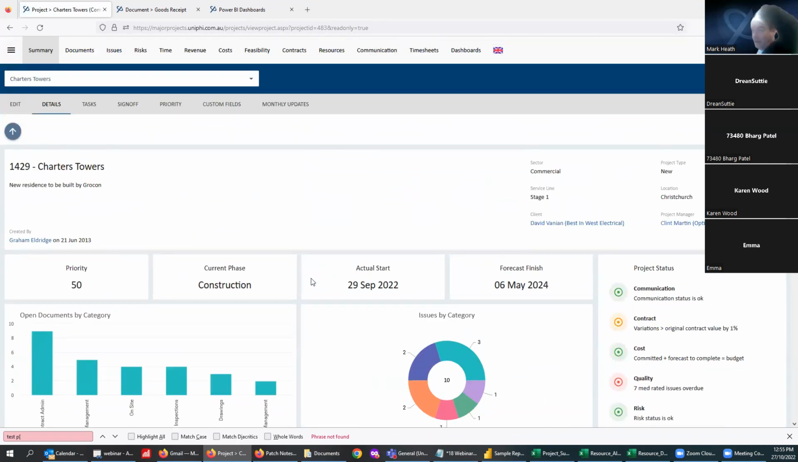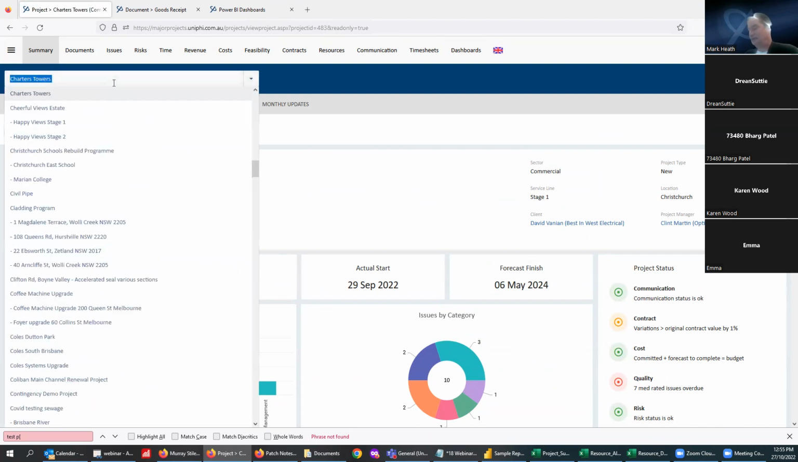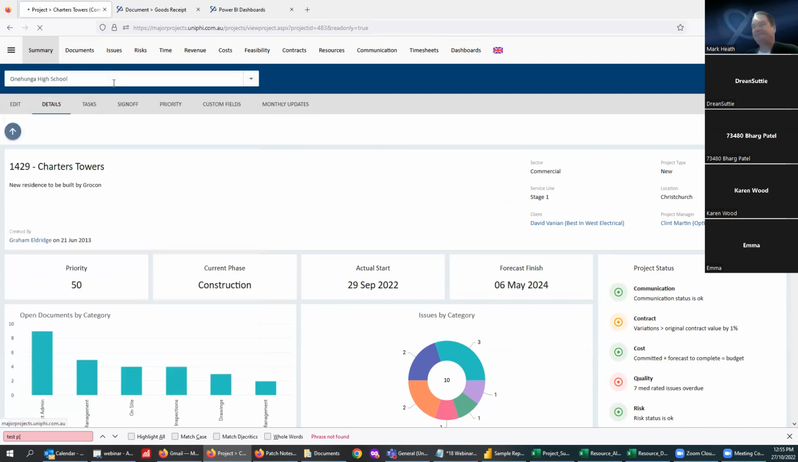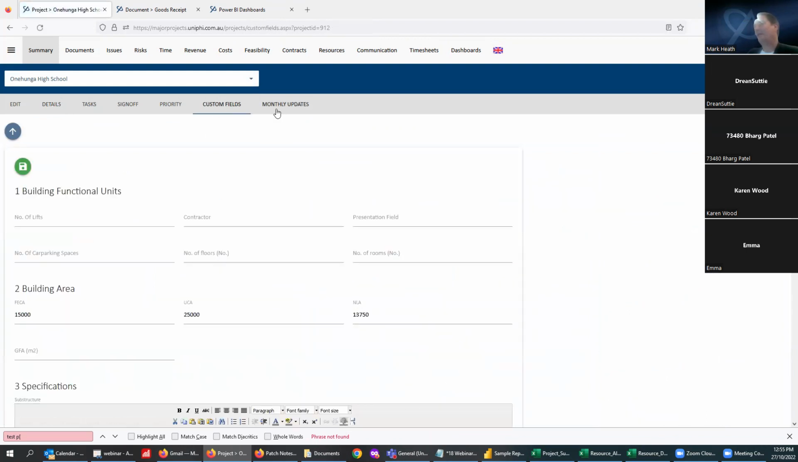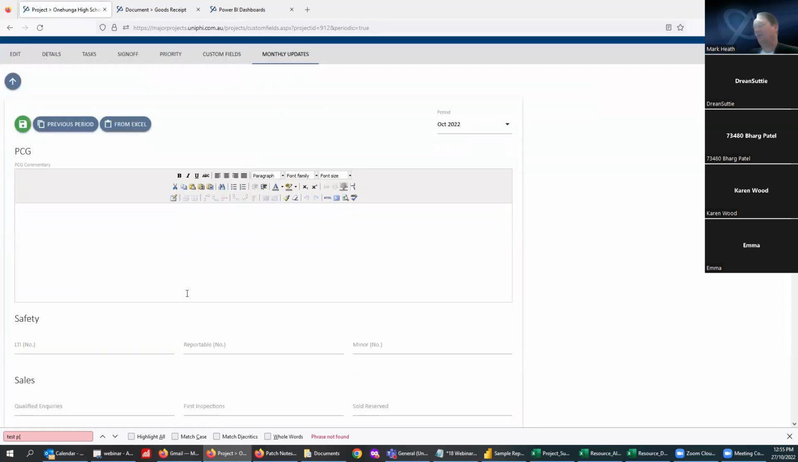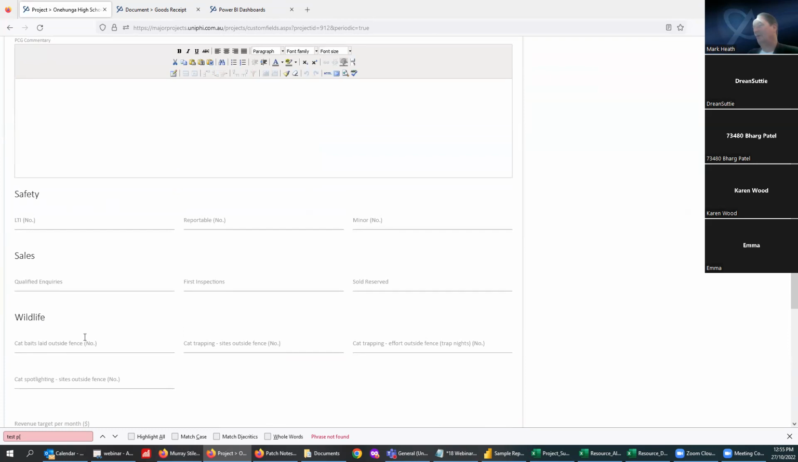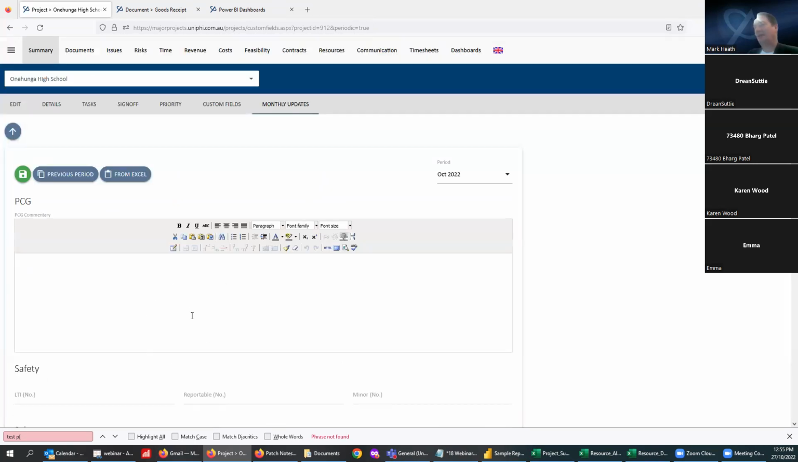Just to extend that UniPhi image issue one stage further, in the custom fields screen, the other thing in UniPhi 18 is this used to be called periodic custom fields, which is a little bit of a dorky term, so we just called it monthly updates. It's the custom fields where you go in and you put in commentary or safety stats, or we had a wildlife pitch that we were capturing how many cat baits we'd laid in heritage listed forests.